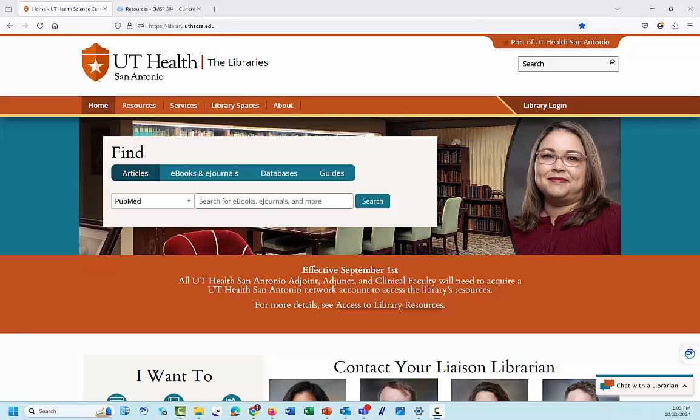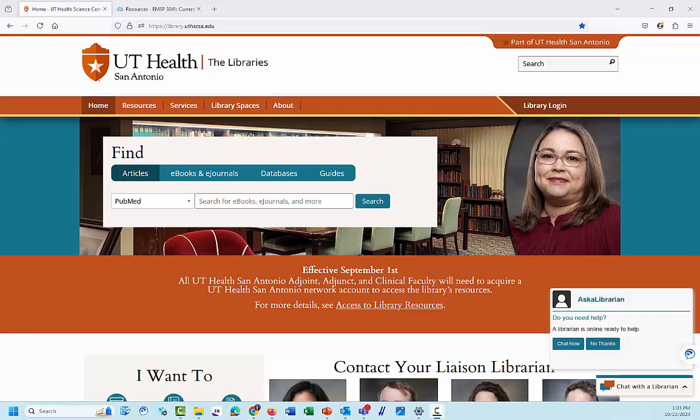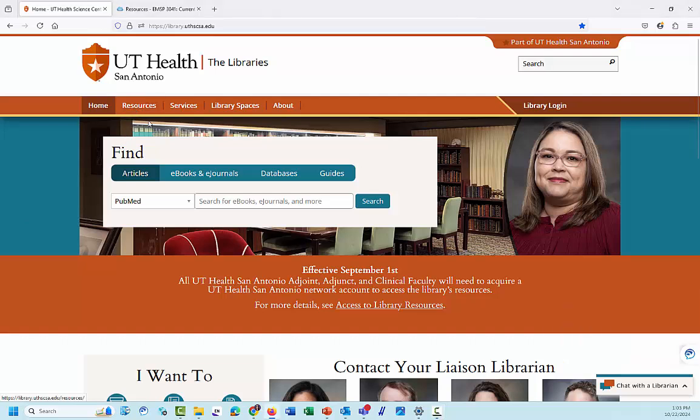Hi everyone, now we're going to talk about the next database, which is CINAHL, and that stands for the Cumulative Index for Nursing and Allied Health Literature. You can get to it here on the Find box. If you click on the drop down next to PubMed, you'll see CINAHL, and you can type in a search and click search to go to the database page.